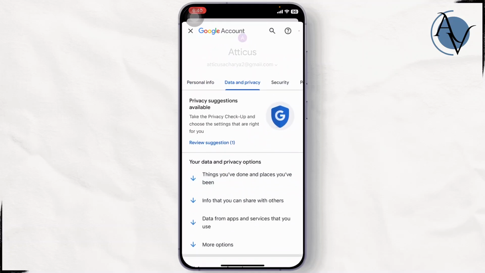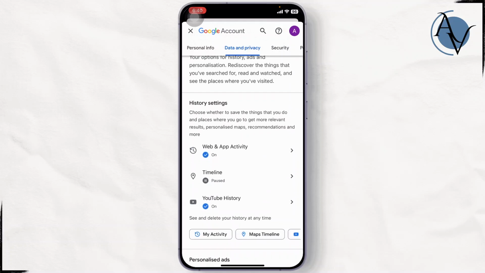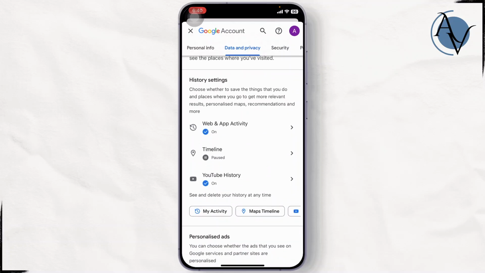So you can head over to your data and privacy and then scroll down. And there you'll see history settings. There you'll find web and app history. You might want to head there.